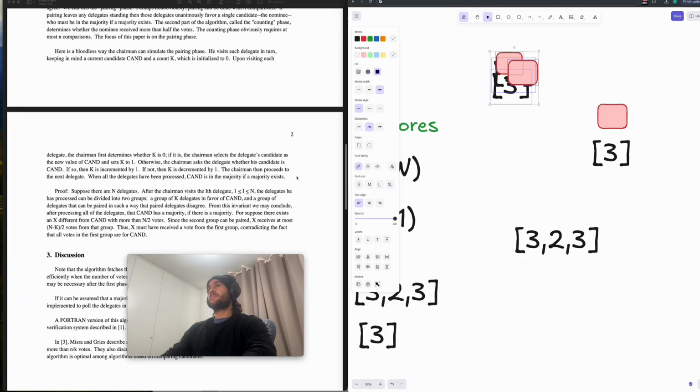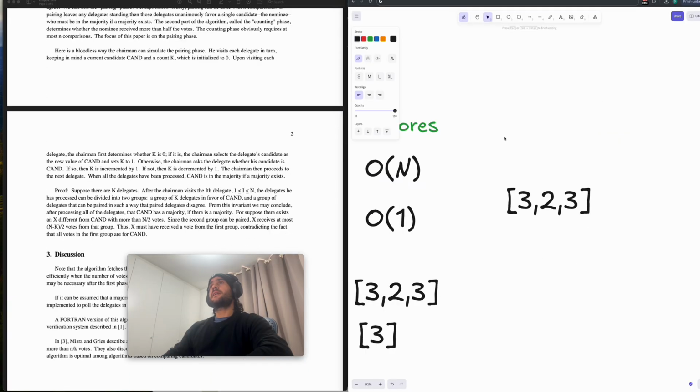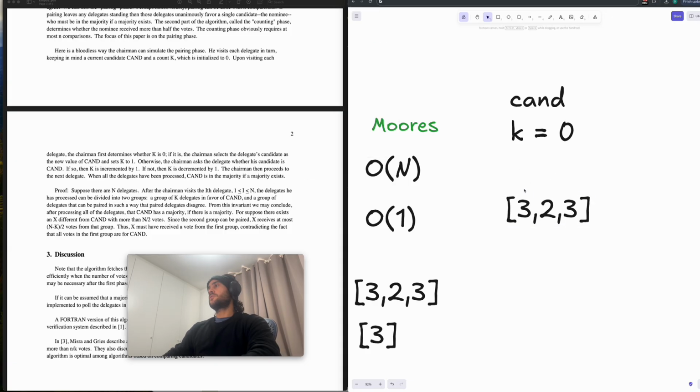So he describes that basically each delegate in turn, keep in mind a candidate and a count K. We go straight in the source array. That's what we're doing. And then we say K is initialized to 0. So basically that's 0, right? Upon visiting each delegate, I'm a delegate here. The chairman first determines whether K is 0. If it is, the chairman selects the delegate's candidate as the new value of candidate and sets K to 1.